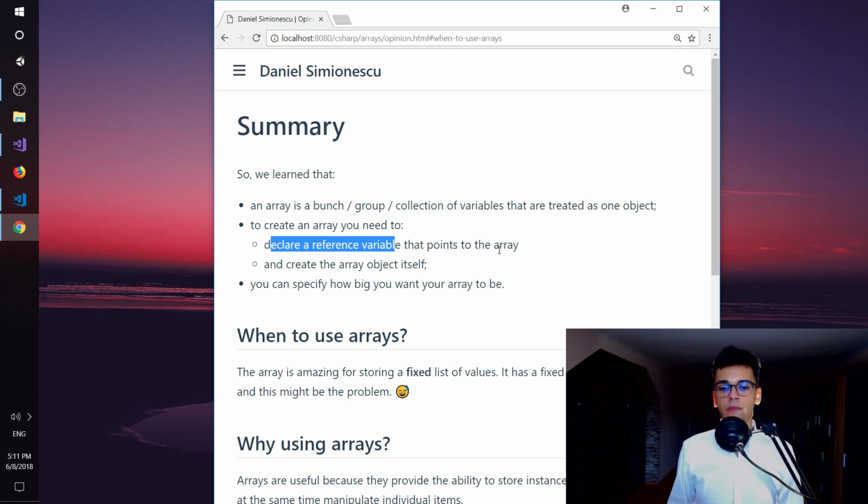You can specify how big you want your array to be. As I said, arrays in C# have a fixed size. So before you actually create an array and use it, you need to specify how many items that specific array is going to contain. So before usage, you need to specify the size.